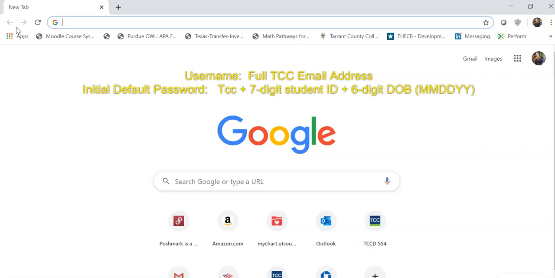If you've never logged in, look for the email from us that says welcome to TCC. It's going to have your entire TCC email in it, and it will have your colleague ID. That's how we identify you around campus. Your default password, if you've never logged in, is going to be a capital T, 2 lowercase c's, your 7-digit colleague ID number, and your birthday, 2-digit month, 2-digit day, 2-digit year.